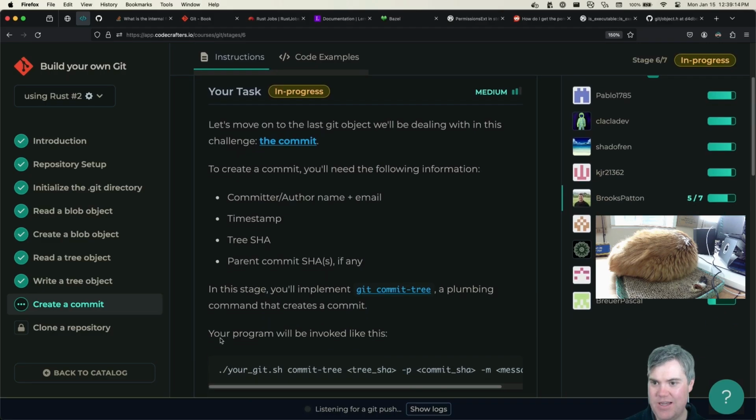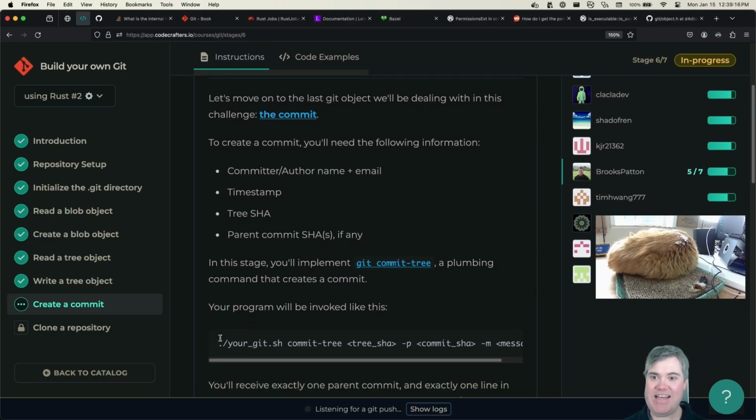Okay, so what do we got here? So let's move on to the last Git object we'll be dealing with in this challenge, the commit.